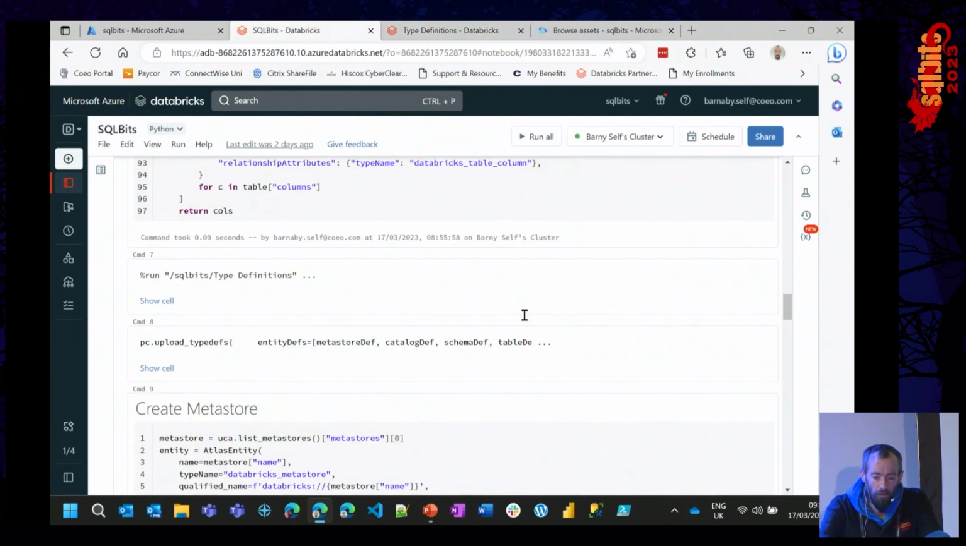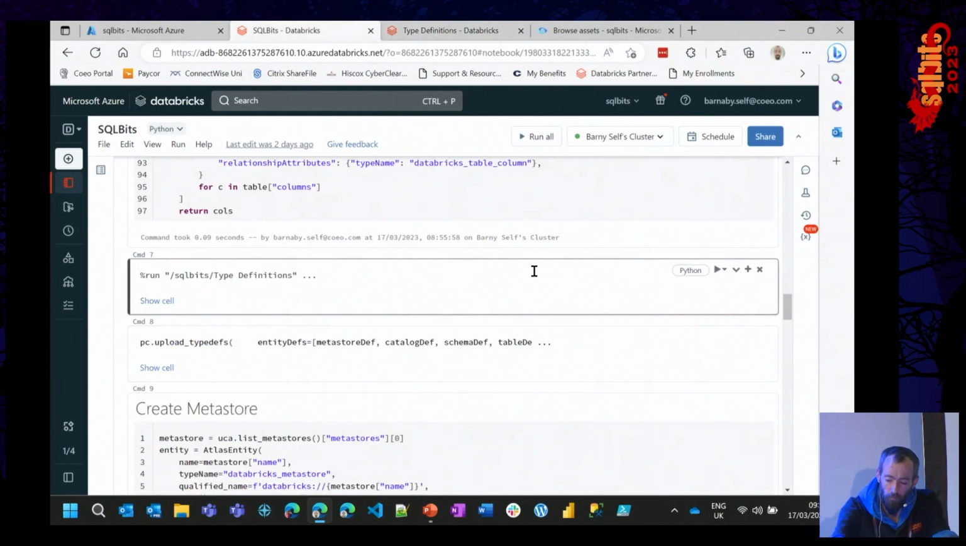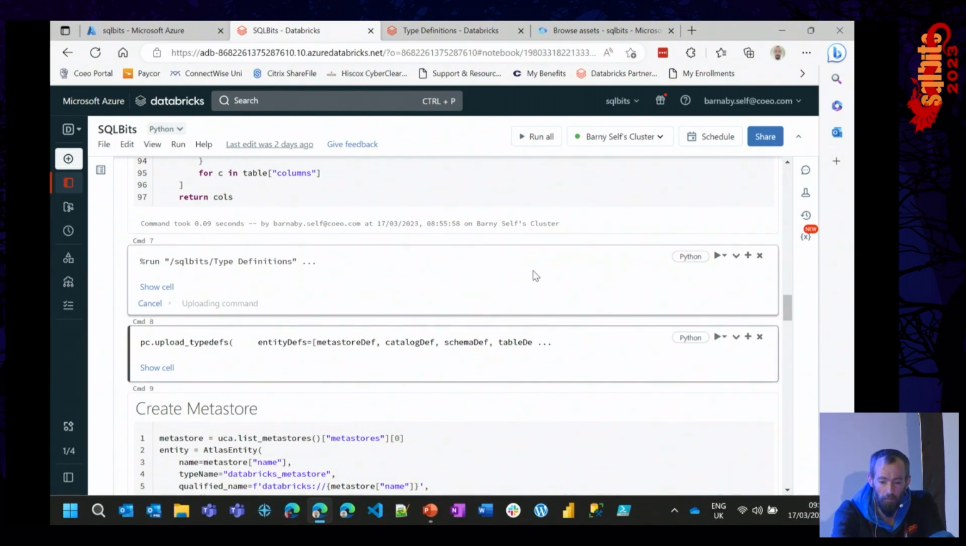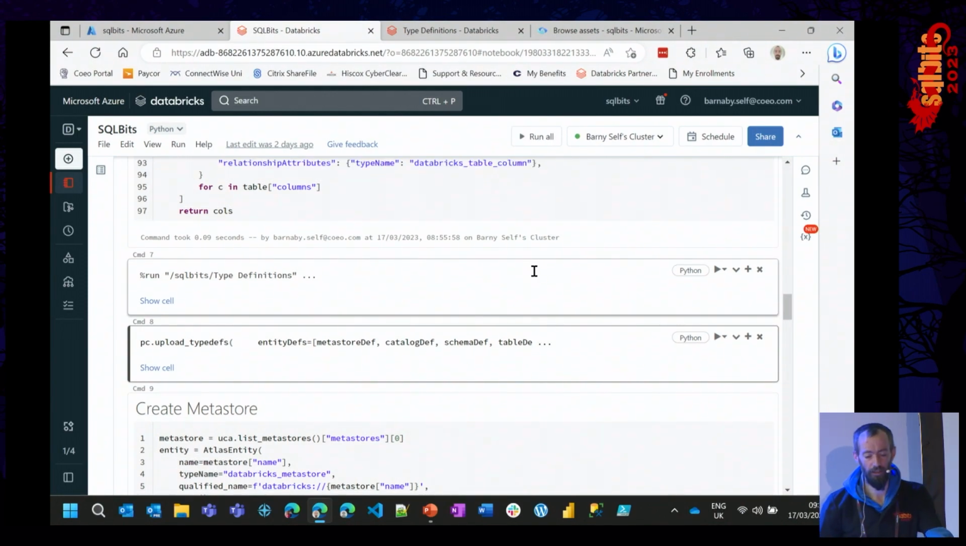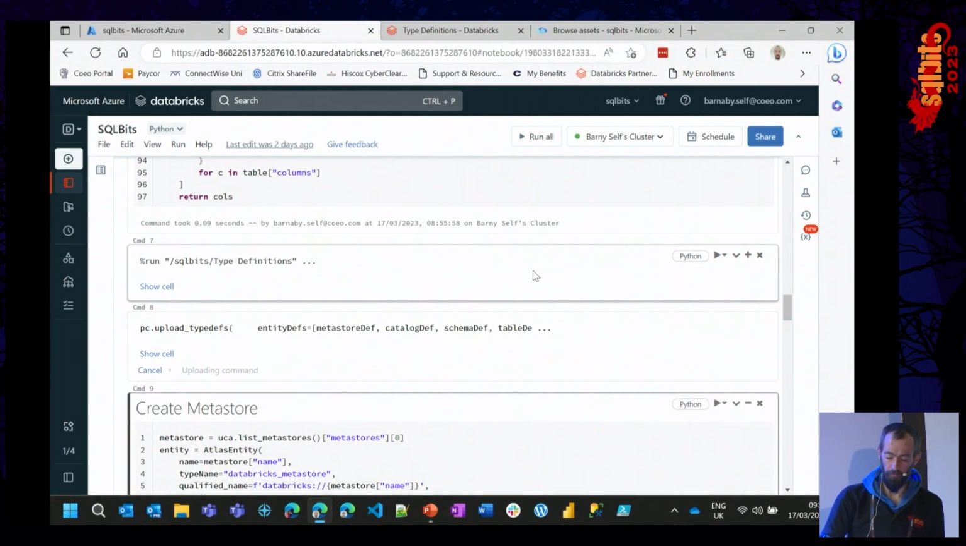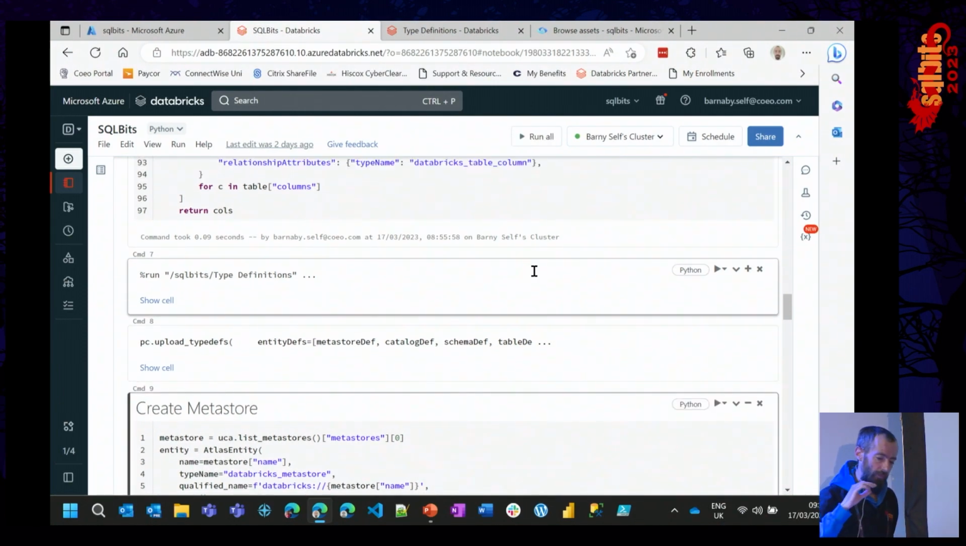So what we do is, from within this notebook, if you don't know Databricks, you can run another notebook. And if you use the magic run command, that actually imports everything from the other notebook into the notebook you're running. So all of those definitions that were in a different notebook, rather than taking up all of the page, are now being imported. We now then need to upload these to Purview. So let's run that.